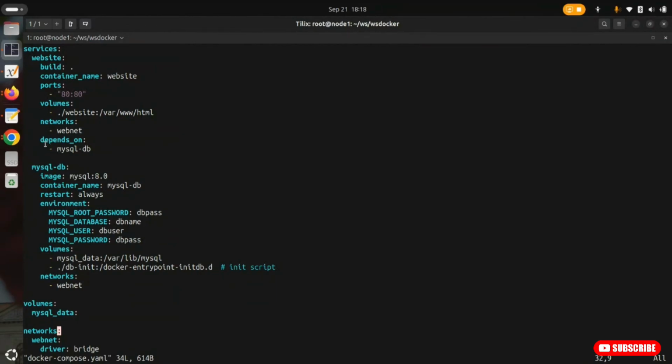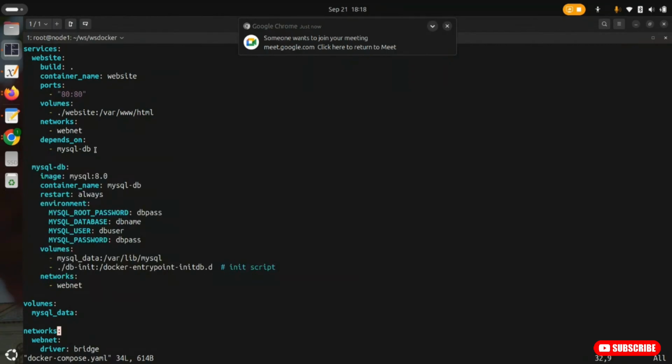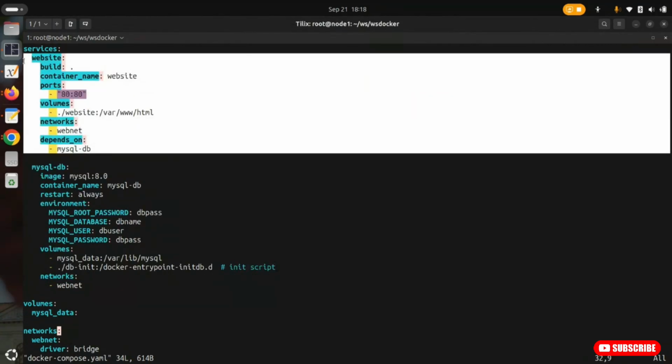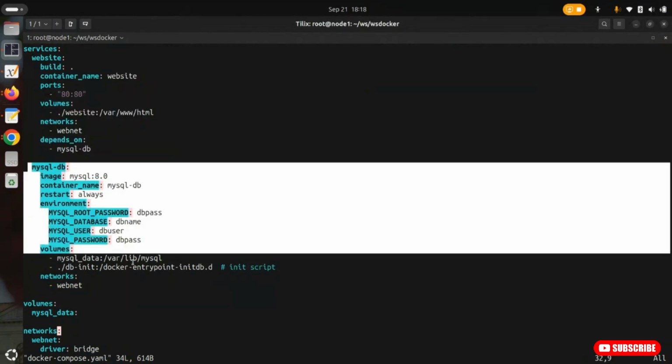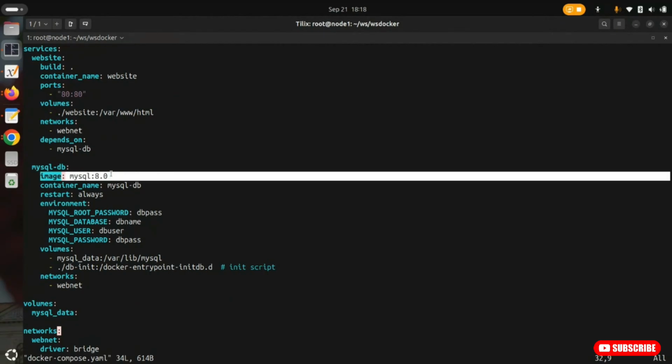Okay. And it depends on MySQL DB. So what is this? What is the meaning of it? Suppose this is the MySQL DB database container, in this we are using this image. Once this container is ready, then only this container will get up, because it depends on the database. So that's all.